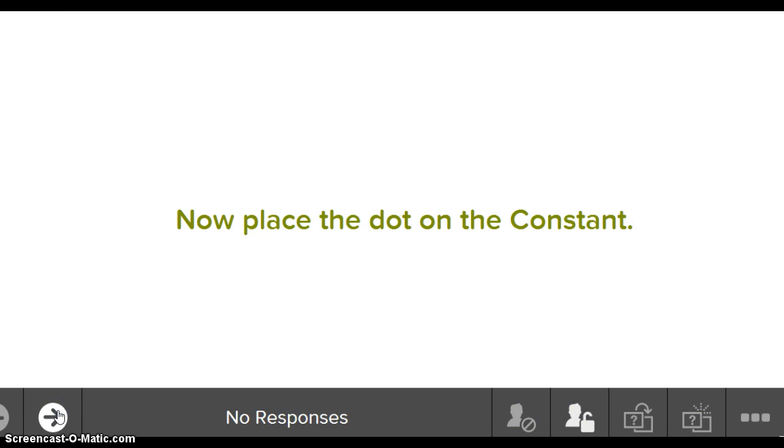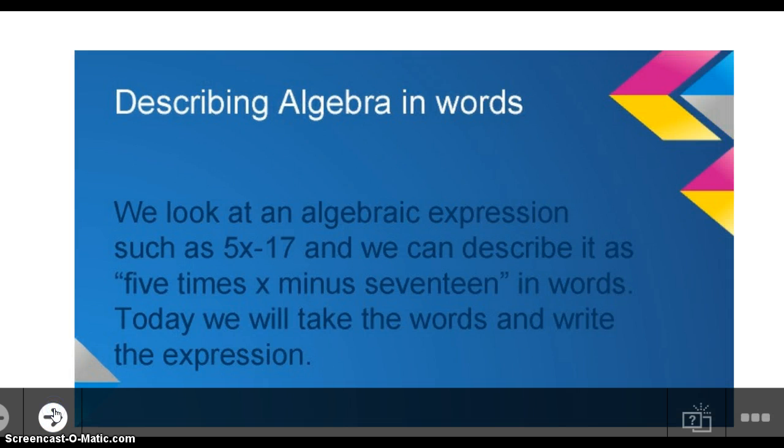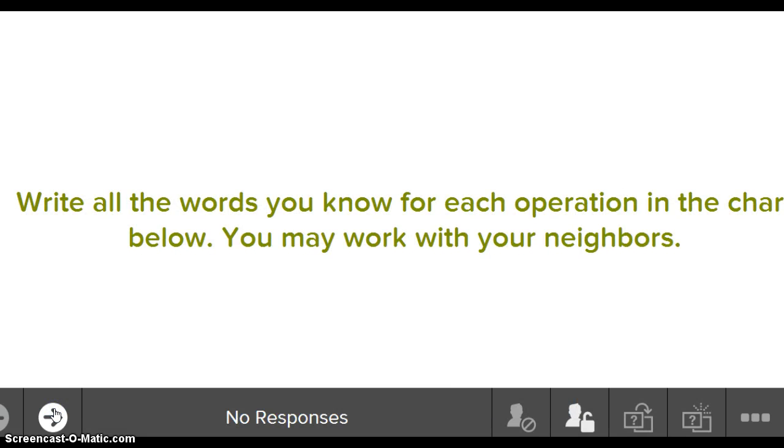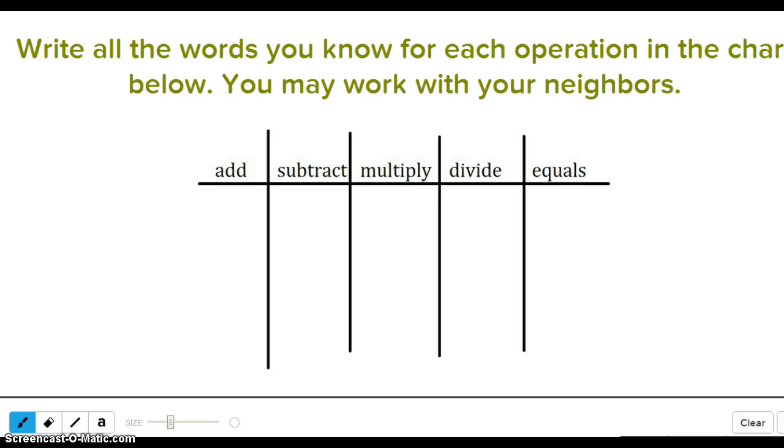As I continue going on, there's another red dot one on the constant. It looked just like the previous one. Then here it says write all the words you know for each operation in the chart. This is what the students see. They actually have the chart.